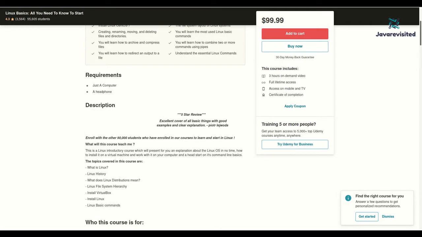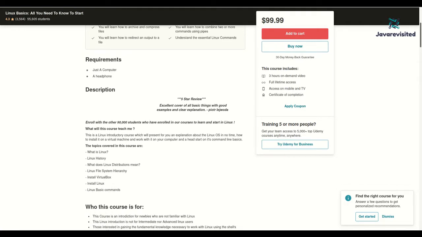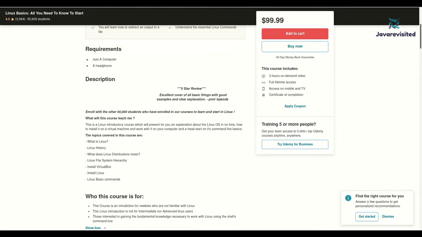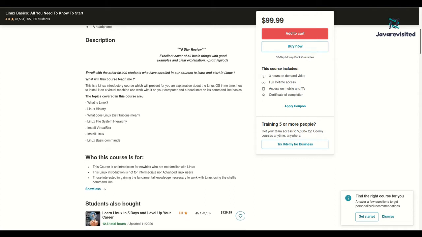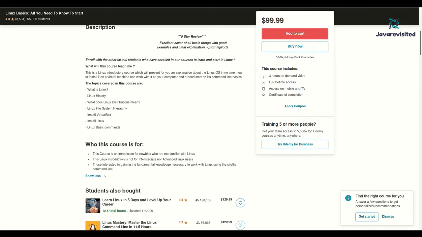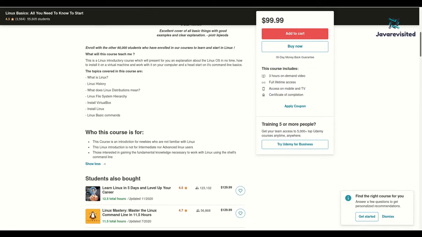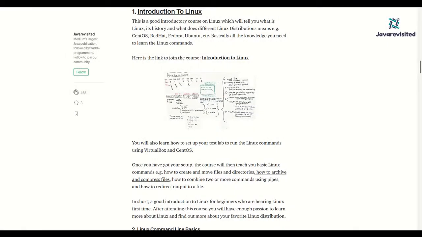Moreover, this course maintains around a 4.3 rating and it has around 55,000 students already enrolled. In this course, you will also learn how to set up your test lab to run Linux commands using VirtualBox and CentOS. So, if you are interested in this course, the link is below. Click the link and see more details on this course. Let's go to the next one.